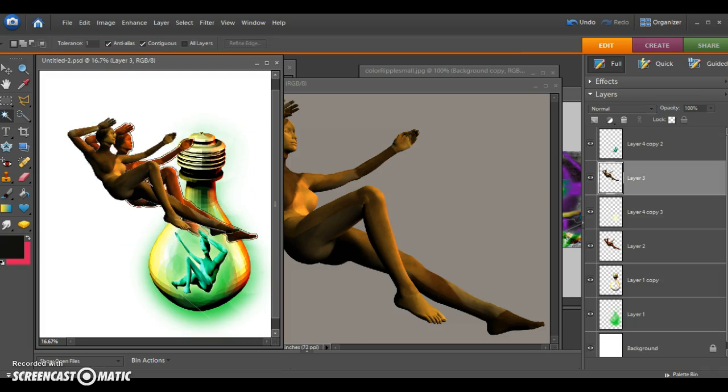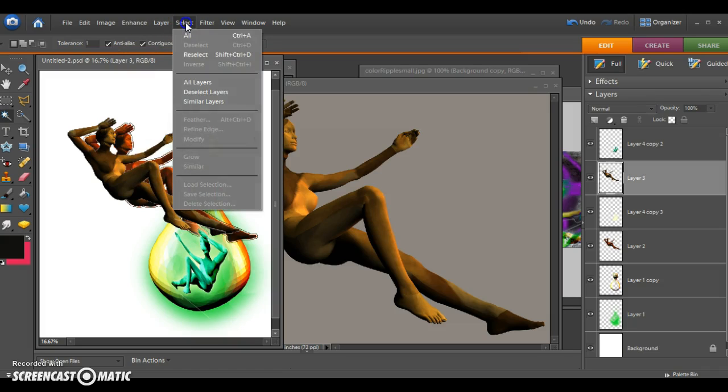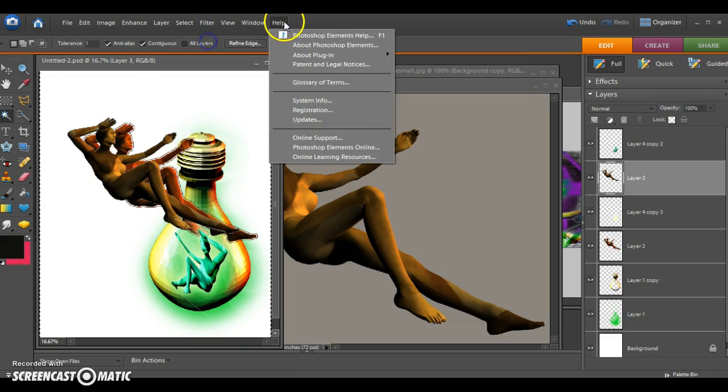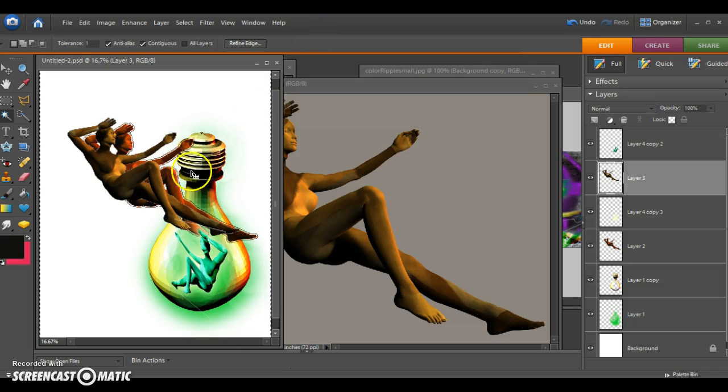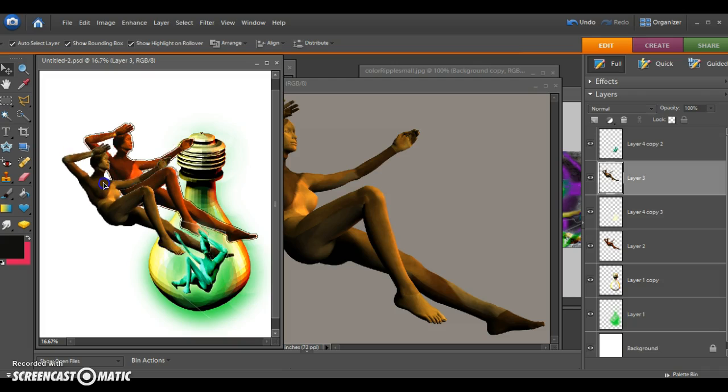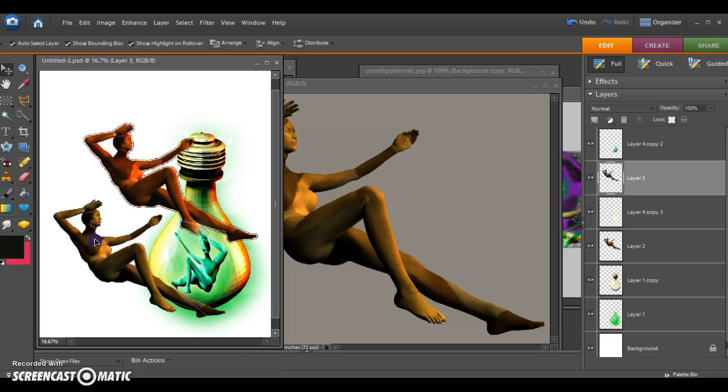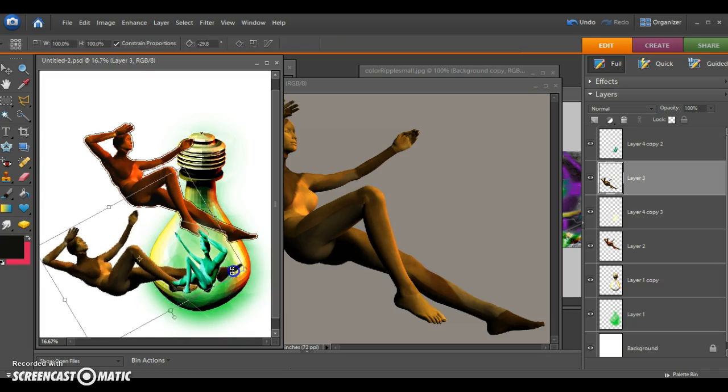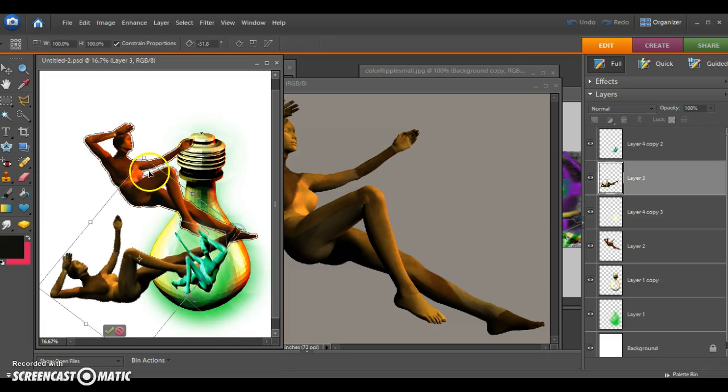Control D for deselect, which is up here. Select inverse, or deselect, I should say. Control D. And in terms of creative selection, what I mean is, any part of an image you can dissect by using the polygon tool.